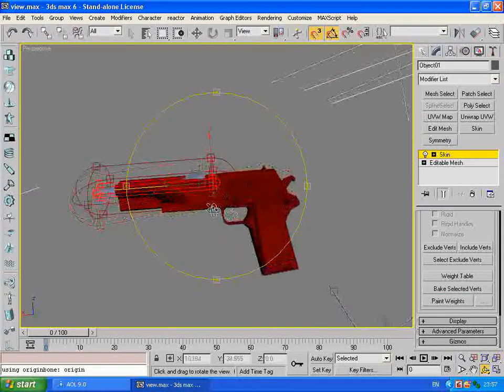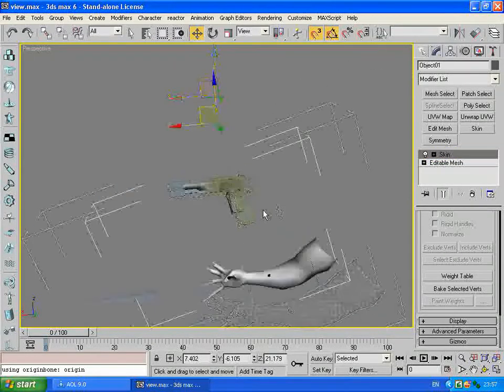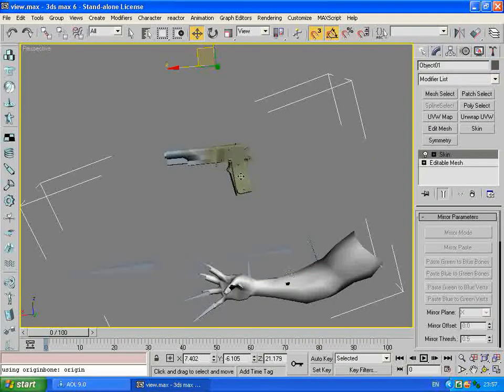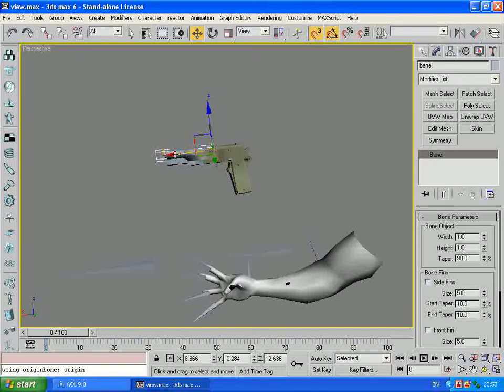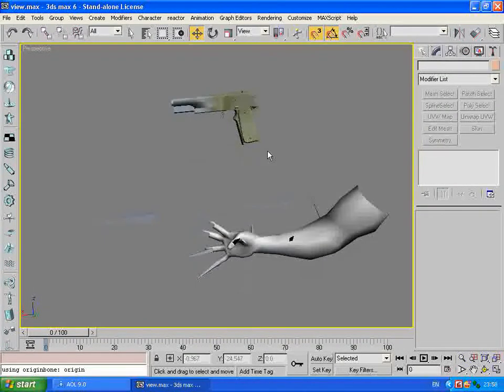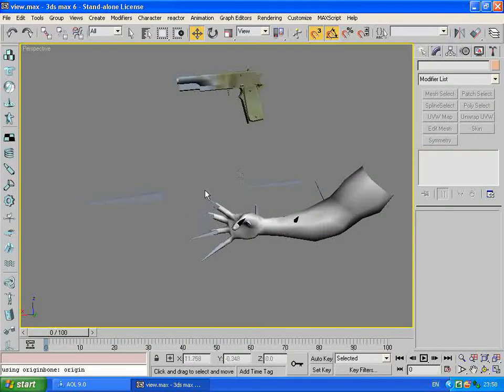So when it turns red, it basically means that all the vertices are now constrained to that one bone. So this means that even though this is one whole object, if I select the bone, I can move the gun about as if it was an individual object, and that's how you'd animate all the individual bits like the slide, the triggers, the hammer, and the clip and everything.